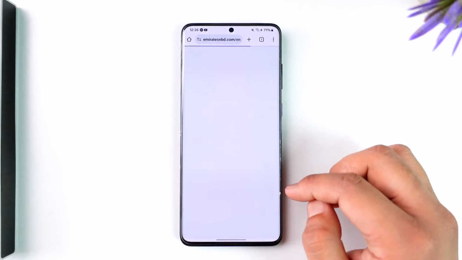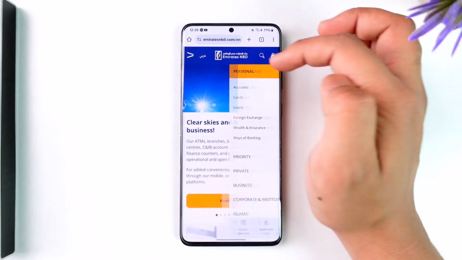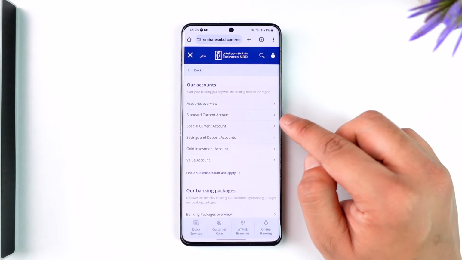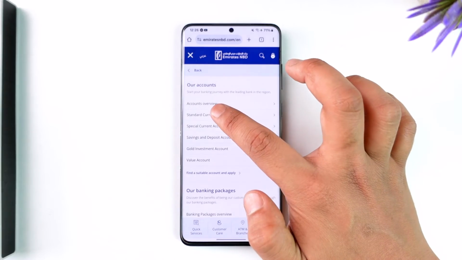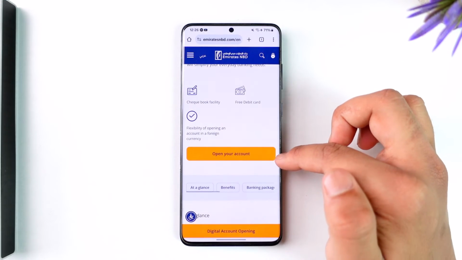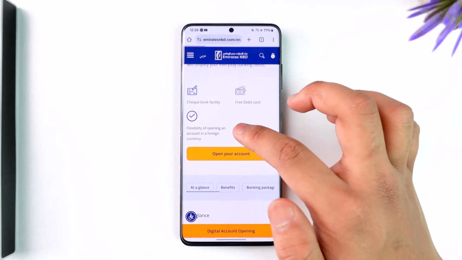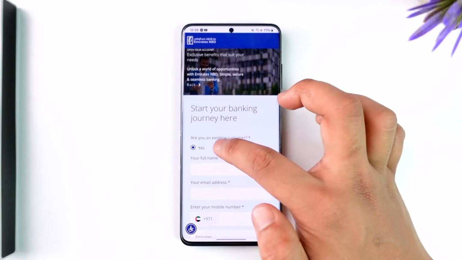So go to emiratesnbd.com and you will see this type of interface in your browser. Tap the three lines option from the top left and go to the account option, then select current account or any of the other accounts that you want to create, then just tap on the standard current account option. After you do that, you can simply tap on the open your account option. It will ask you whether you are an existing customer of the bank or not. Obviously we aren't, so we'll select no.